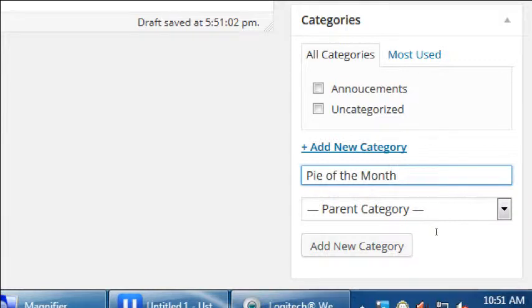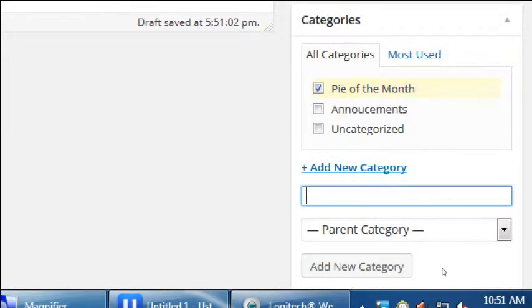So that way when I, later on, add my pies, what are the pies? Key lime pie, shoe fly pie. When I've added all my types of pies, someone can easily click on pie of the month and show them all. Remember to type it and click the button, add new category. It should highlight.